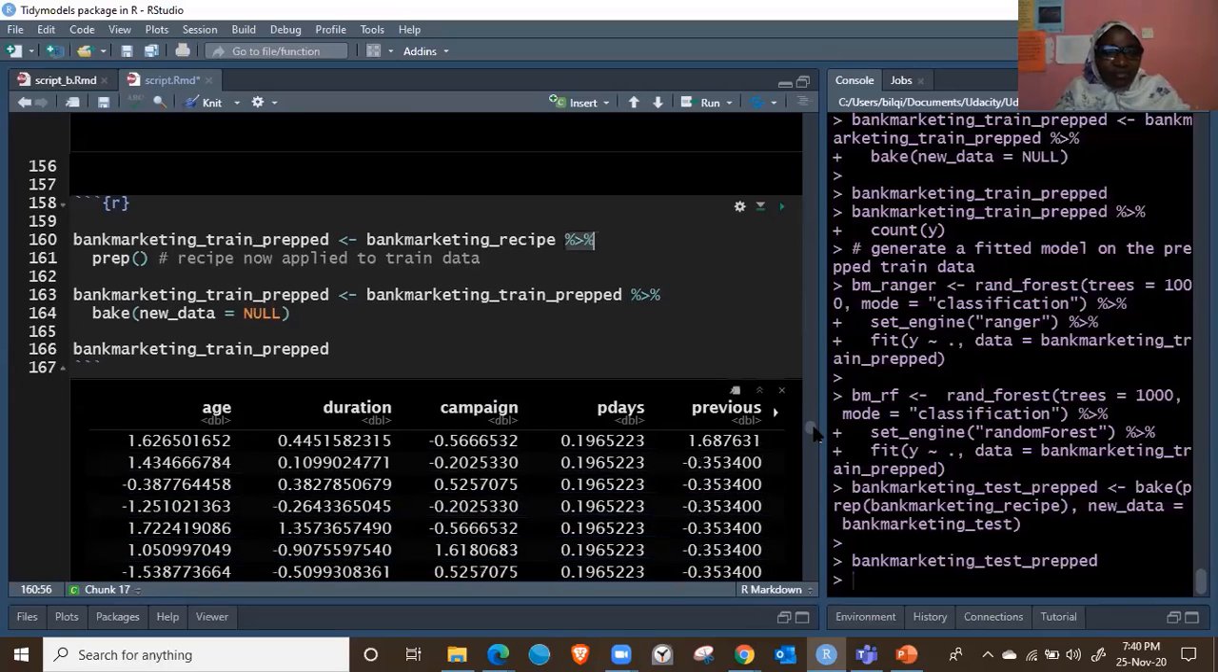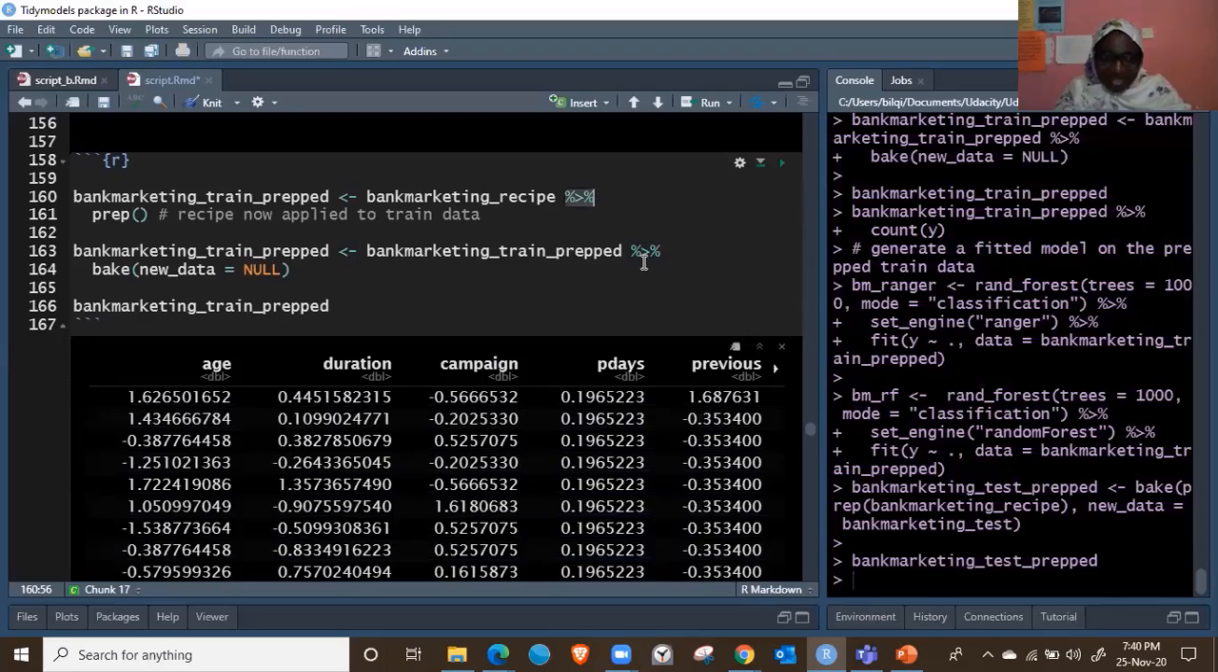Then there's a new update on the recipes package. There's another function that I'm not using here.